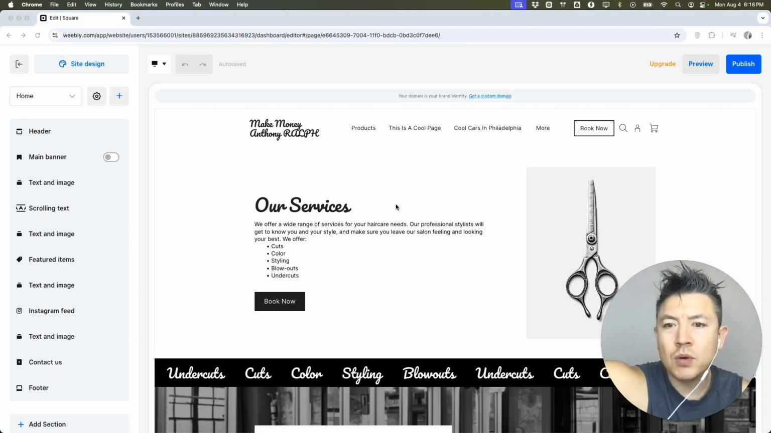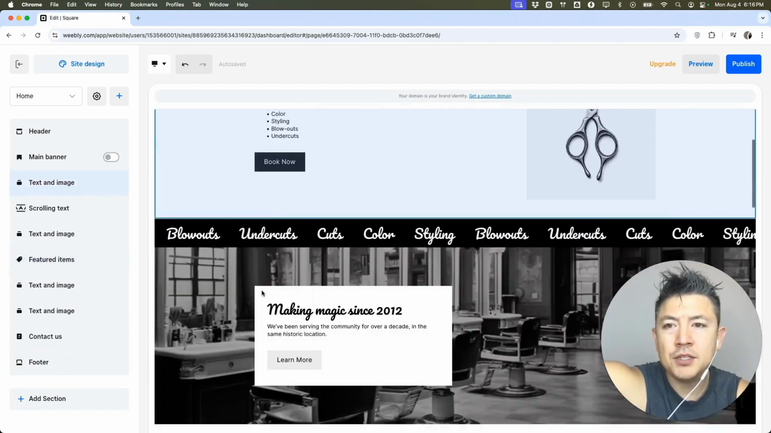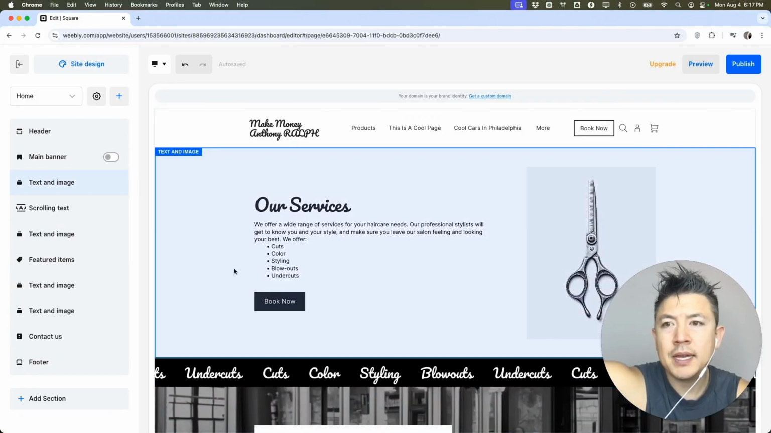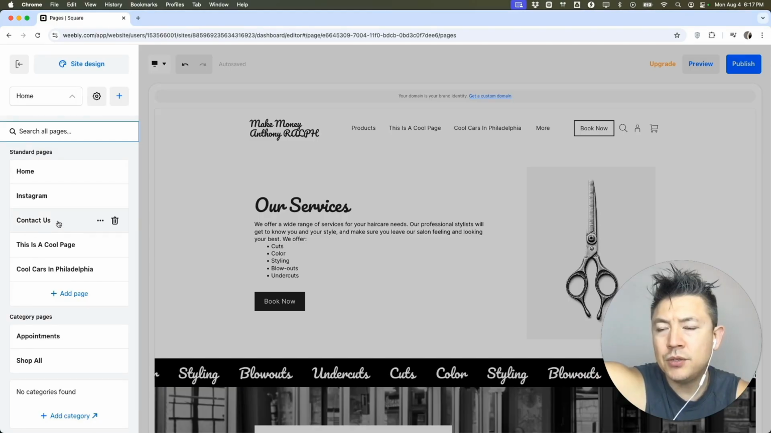But I've already logged into one of my Weebly websites, and this is the home screen. Now, if you want to add your Instagram into your Weebly website, first you're going to go ahead and choose the page you want to add it into. So up here on the top left, I'm going to go ahead and add it into the contact us.